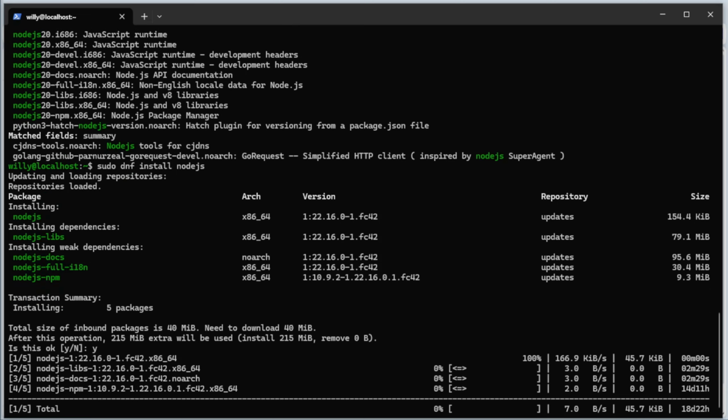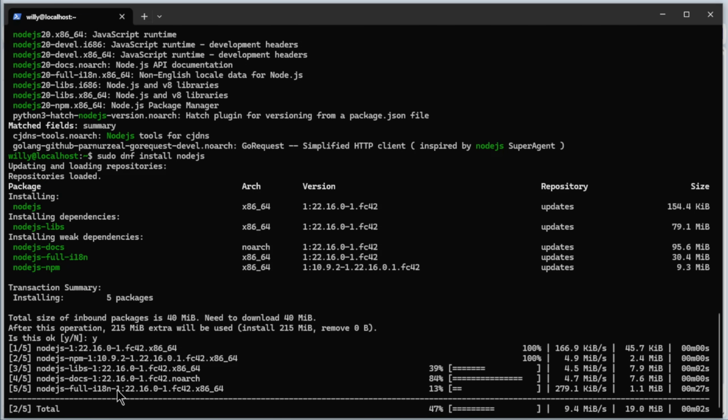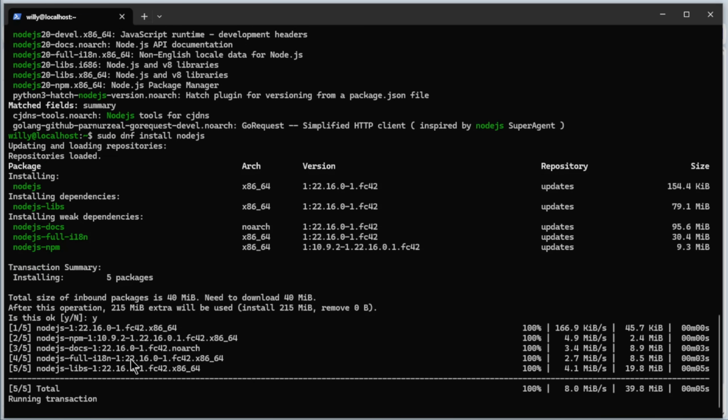It doesn't take too much time. It's going to be quick. See, it's downloaded already, installing, and it's complete. Now we can do node -v for the version. So we have installed 22.16.0.